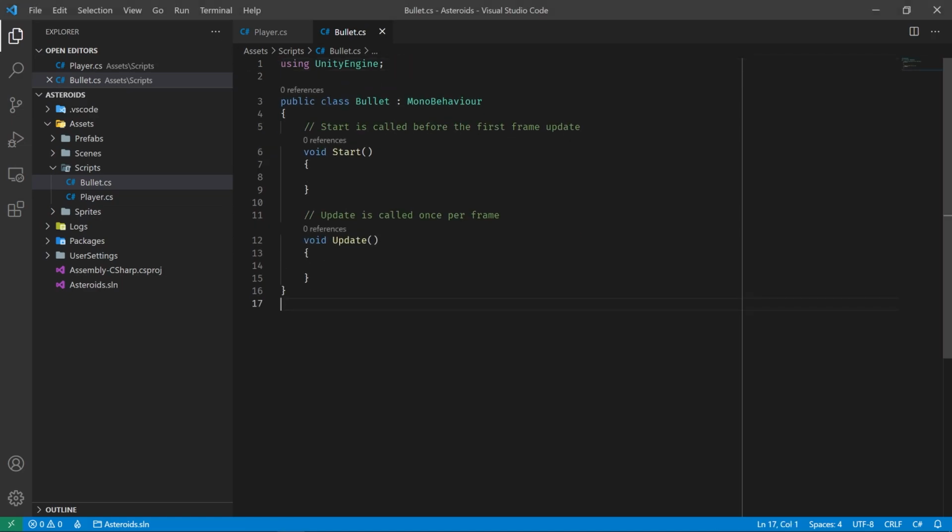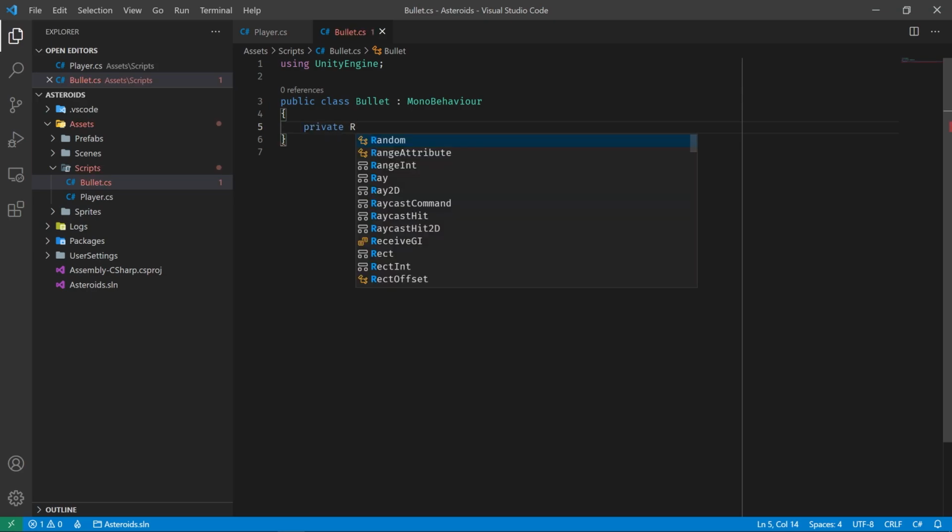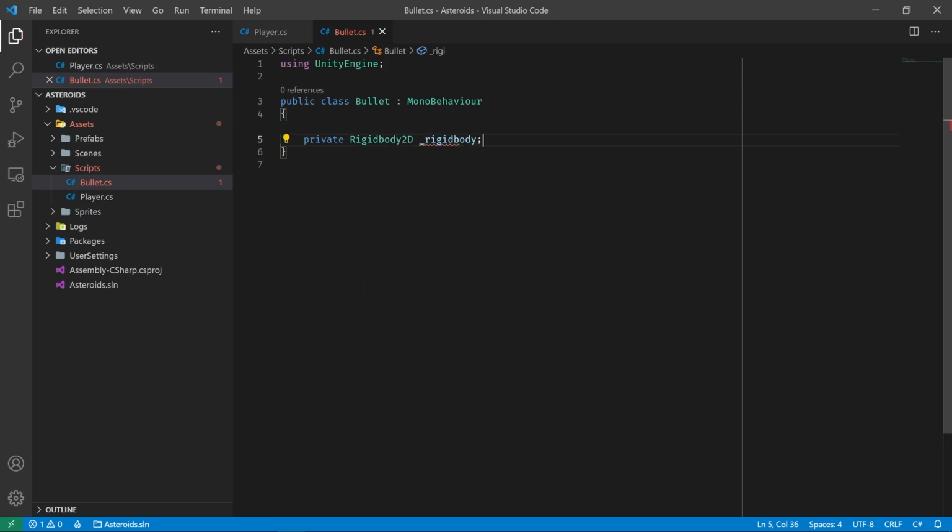And so for our bullet, we're going to need to project it along a certain direction by adding a force to our rigid body. So just like we did for our player, we need to get a reference to our rigid body. Let's go ahead and add that variable there. And then in our awake function, once again, just like we did for our player, we can establish that. So rigid body equals get component, rigid body 2D.